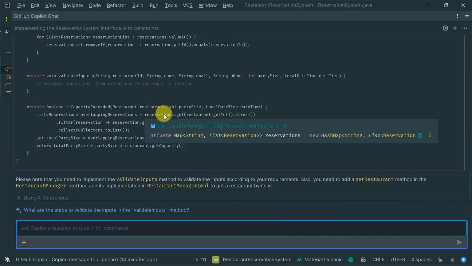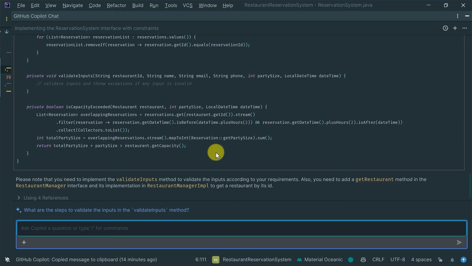So remember, notice reservations is a map of restaurant ID to the list of reservations for that restaurant, right? So what Copilot is doing here is it is getting a stream of all the reservations for that restaurant. And then it's filtering the ones that basically overlap with this new reservation we're trying to book. Okay, so if this reservation date time is before the end time, and this reservation's end time is after the date time of the new one, then they overlap, and then it's calculating here a list of those reservations, and then it's summing the total party size of this overlapping, and then it adds the party size of the new one, and if that exceeds the capacity, then it's going to return true.